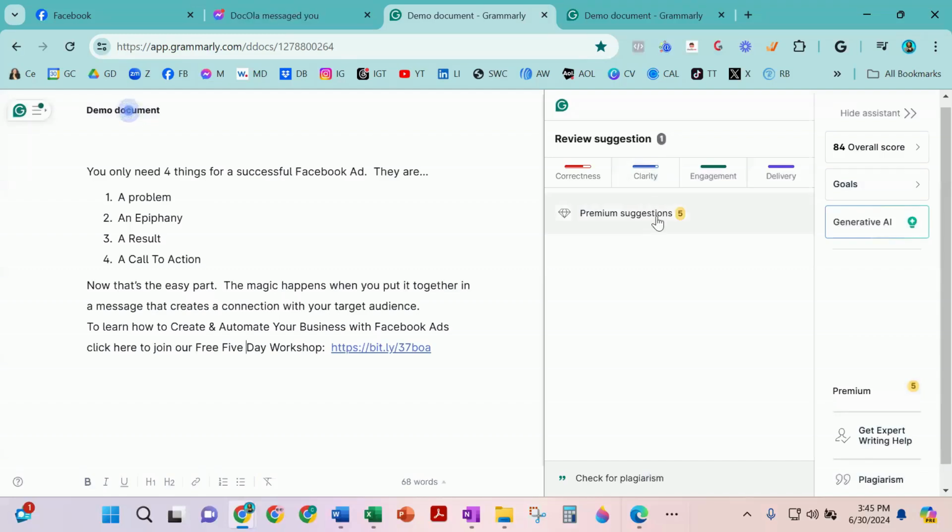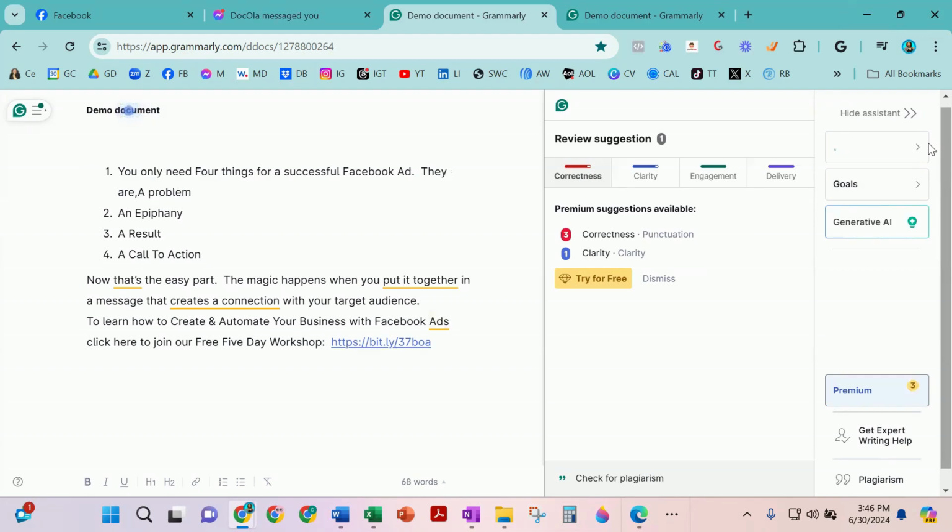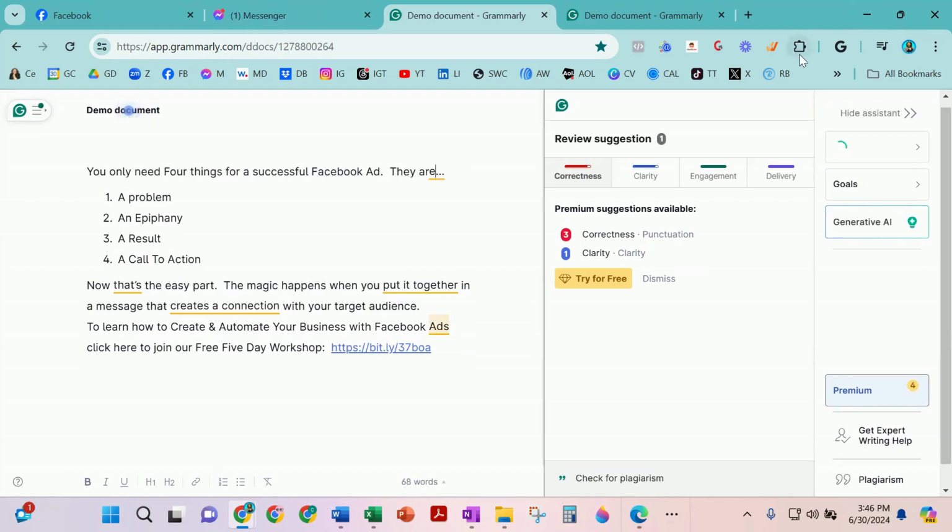There's premium suggestions. Of course, this costs money. Correctness, it says punctuation, conventions. Okay, so let's take out some other stuff. I like to go with 98% or better, and I would say they are. Now, when I actually put this in my copy, I'm going to leave it as it was, but I know that Grammarly can get weird, so I take it out just to see if we can get it to where I want it to be. We're at 86. Now that's the easy.